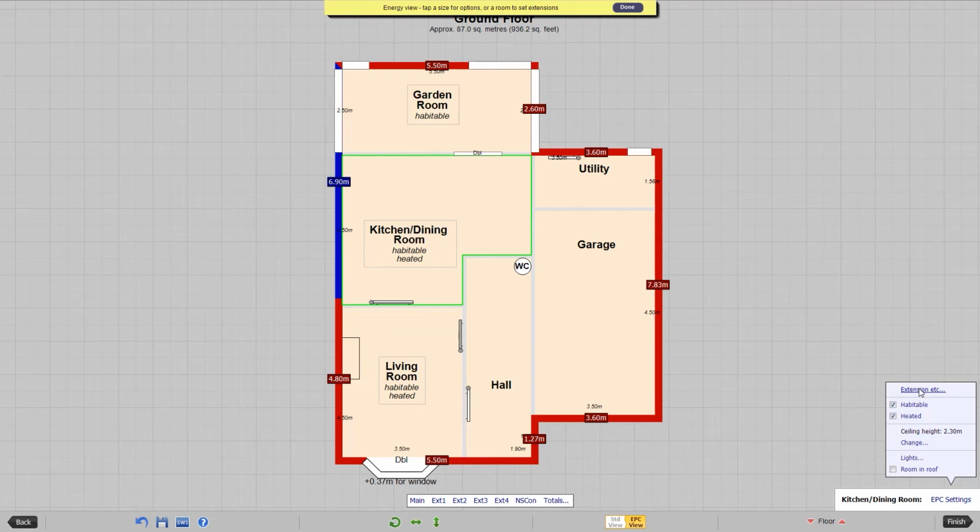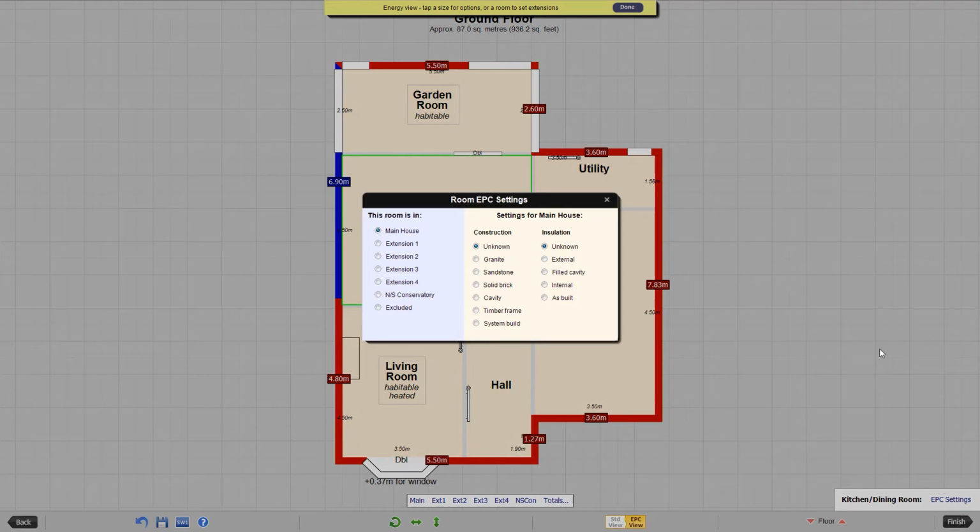At the top of this menu, you'll see extensions, etc. By tapping on this, you'll get to Room EPC Specific Settings. Here we can note whether the room is part of the main house or whether it's excluded, a non-separated conservatory or part of an extension. You can also select the construction type. To exit the menu, just hit the cross.